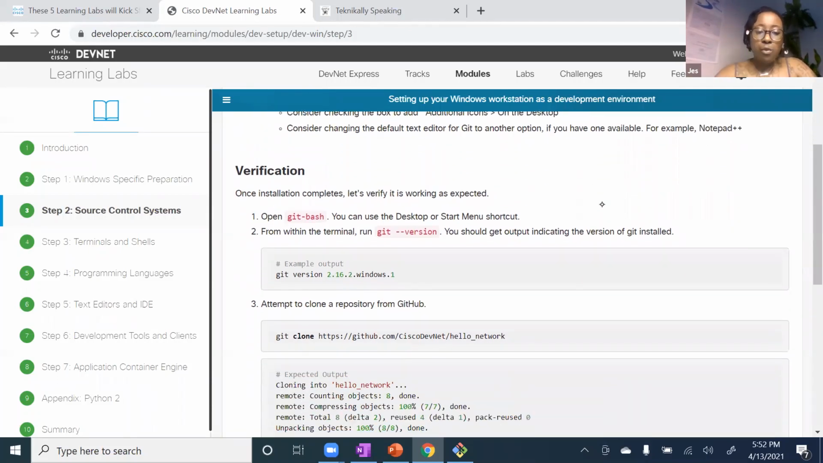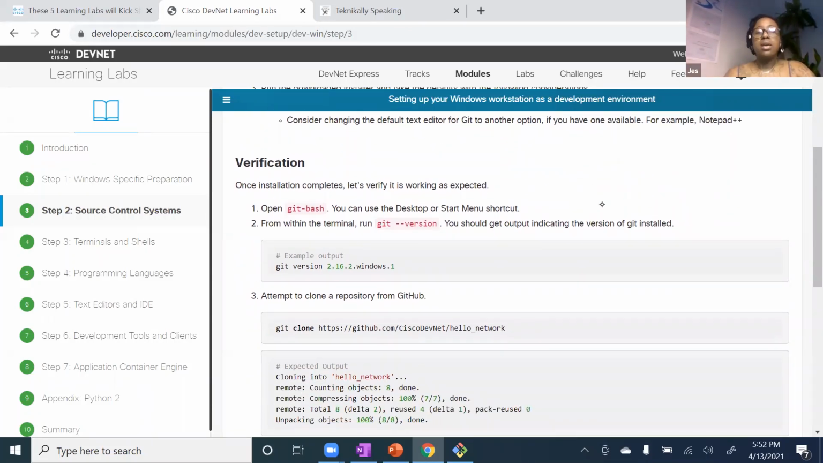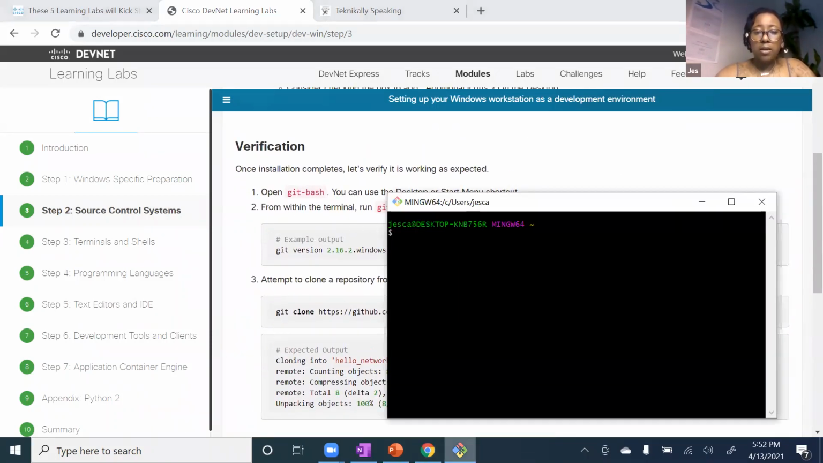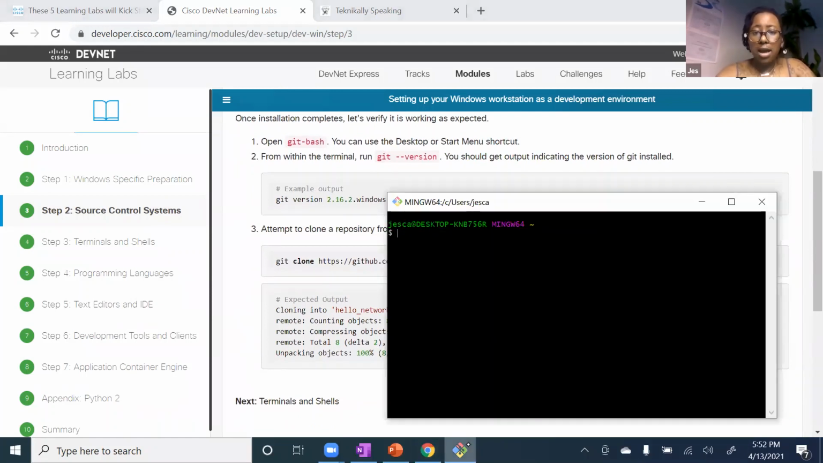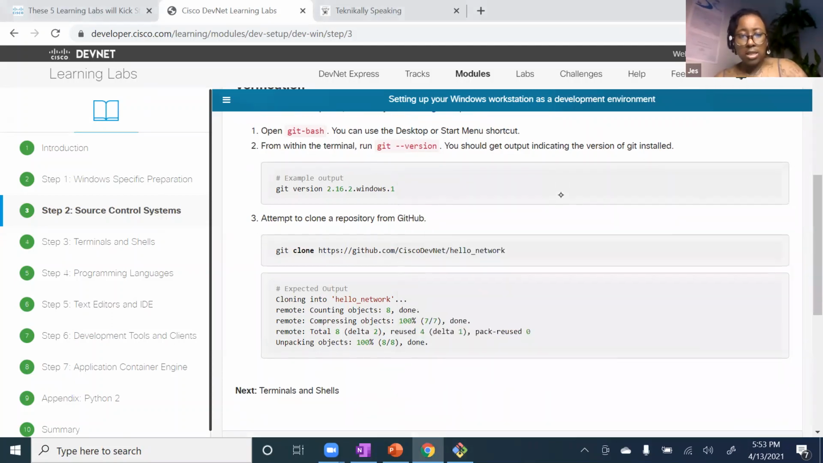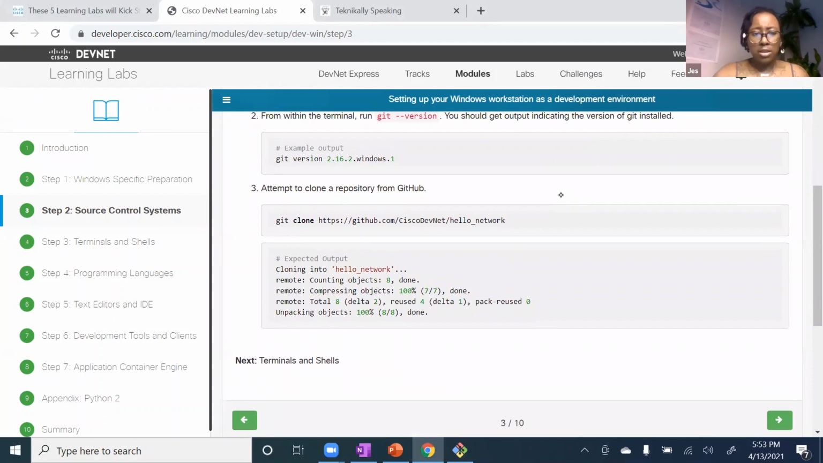Once it's downloaded, they want you to verify. Everything that you download, they're going to ask you to verify it, and they tell you how to verify it. So here, as you can see, this is my Git Bash. It's a terminal, and they want us to look at the version. So I'll do git, space, --version, enter. And then it tells me the Git version, 2.31.1.windows.1. Okay, cool.